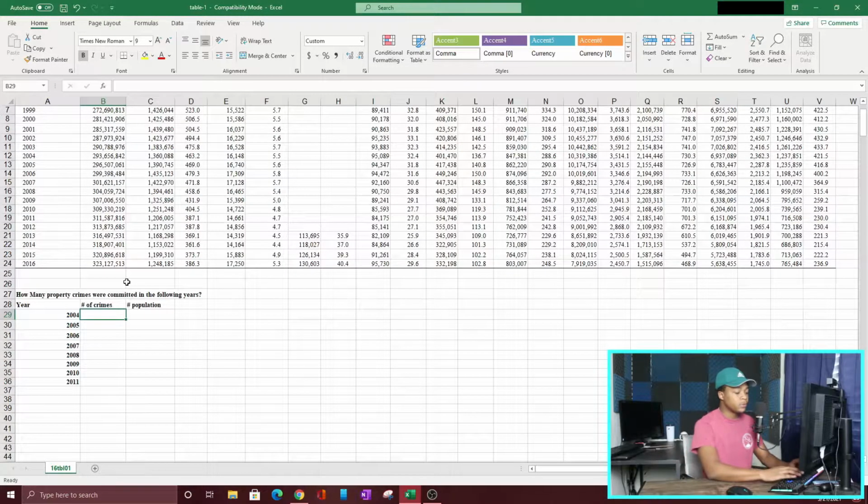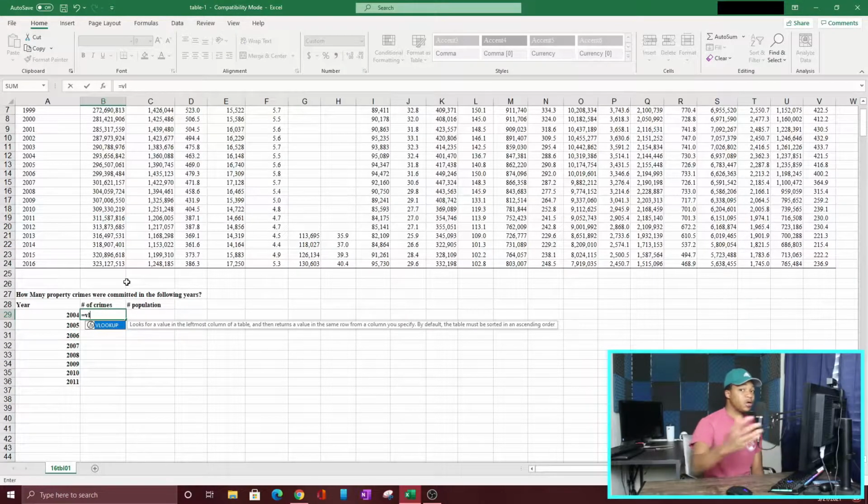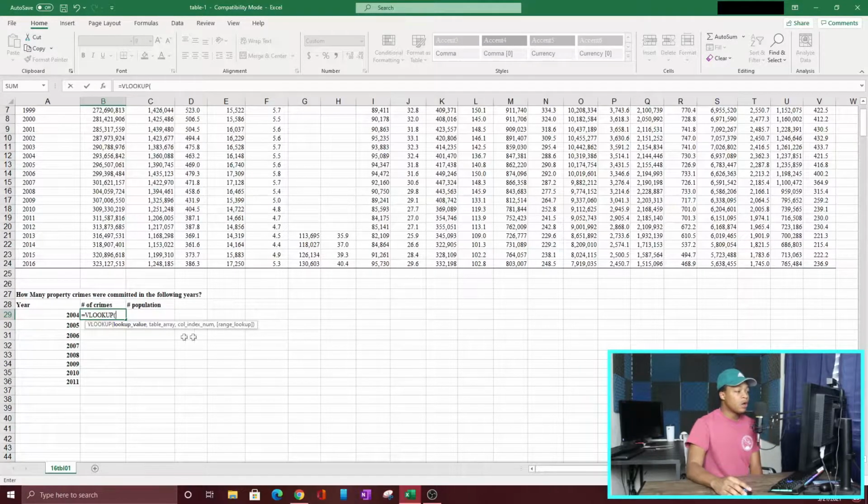So here's how we get started. We're going to do an equal sign, and we're going to type in the word VLOOKUP. As you start typing, you're going to see it pop up, and you can click tab, and this is going to autofill the formula for you. Once you have this, it's going to pop up here. It kind of tells you the arguments that you need to put within the parenthesis.